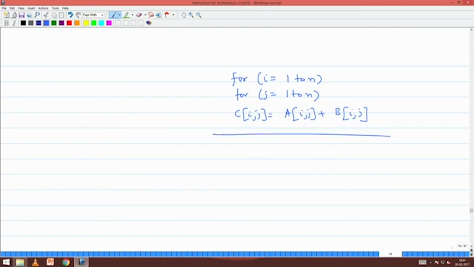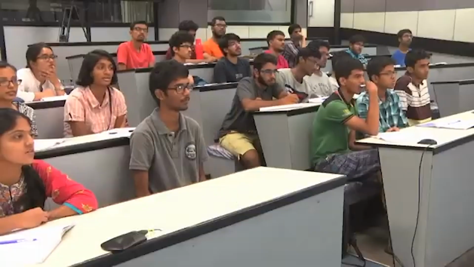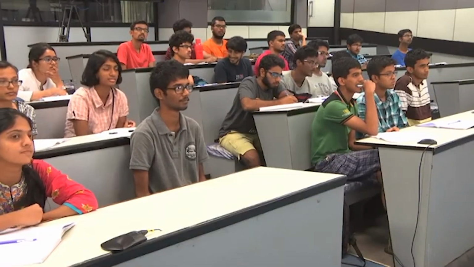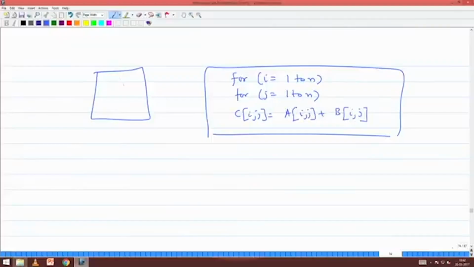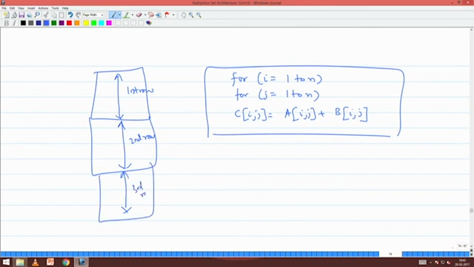Okay, this is what we do in matrix addition, right. Now can you guess, how is a matrix stored in the memory? Linear. Row major order, that's one way, column major order also. So what will happen? This is the first row, then the second row, then the third row. Like that, in the memory it will be stored.